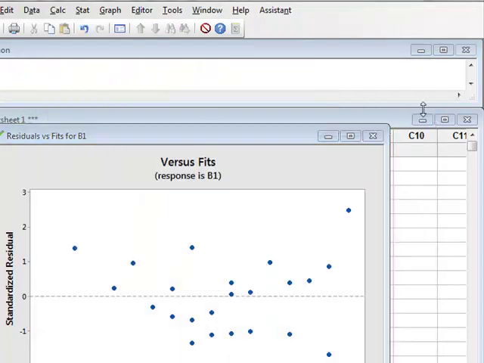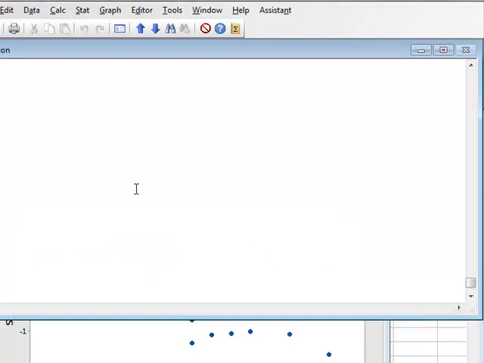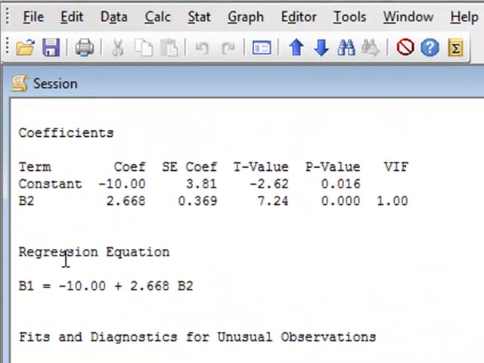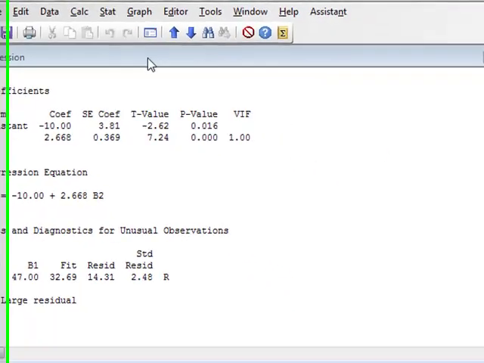The numerical results of the regression will appear in the session window, where we can see that the best fit linear regression equation is that B1 is equal to minus 10 plus 2.668 times B2. This best fit line has a large negative intercept on the y-axis, which mathematically would require that if there were 0 occurrences of B2, then we'd have a negative number of occurrences for B1, which clearly does not occur in nature. We can look at this just by plotting the XY graph.